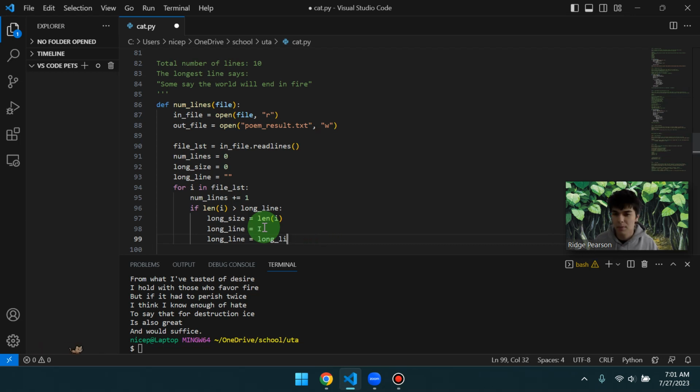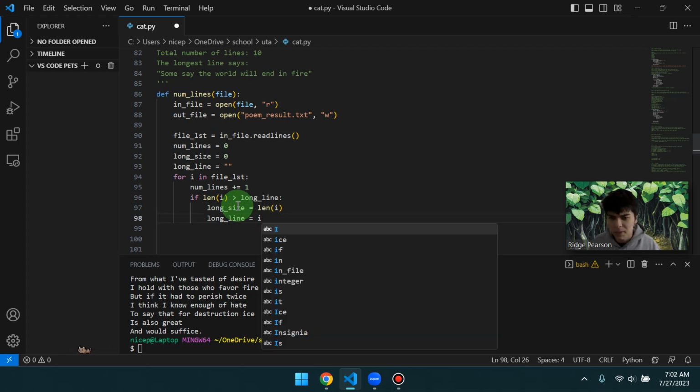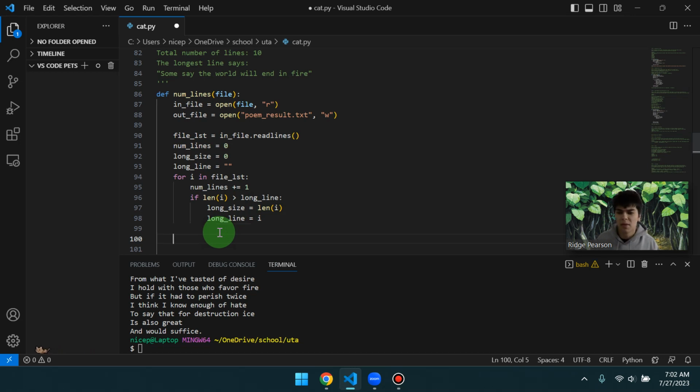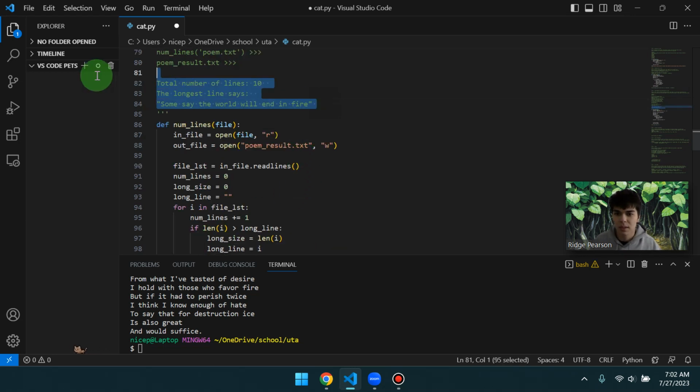I'm actually not, I'm going to do this part afterwards, because that could actually lead to a bug that I just thought of. So I'm going to do that down here. And I did a capital I for some reason. That doesn't exist. All right. So now that we've iterated through the entire list and we've found whatever the longest line was, we can now start writing to this file here. So the first thing I'm going to do, like I said, is I'm just going to say long line equals long line dot strip the new line character, because we don't want that new line character in our output.